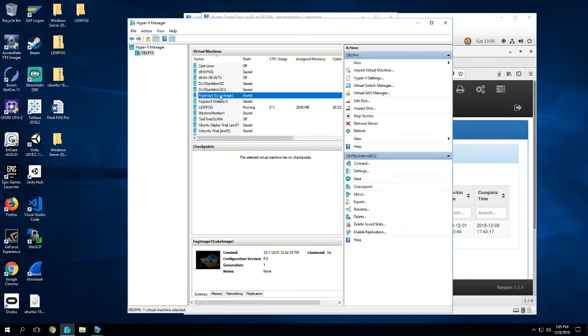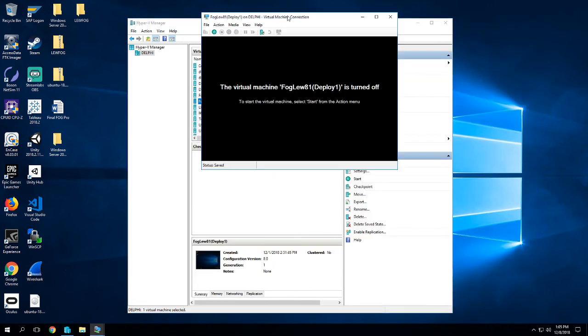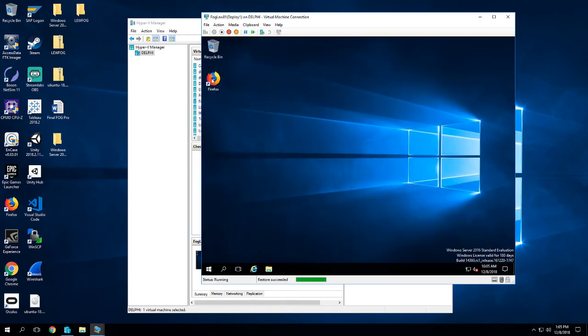These are the Windows images. This is the image that I captured it off of, and this is the image that I deployed it to. And here's the deploy one. In here you can see that I have Firefox installed onto it, and that's how I know the image worked, that it installed the Firefox onto it.